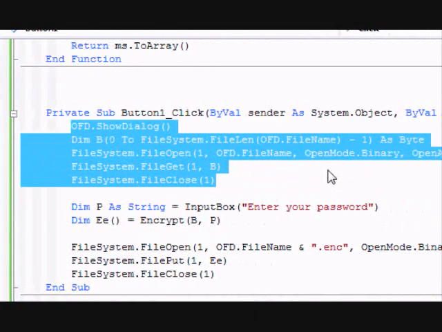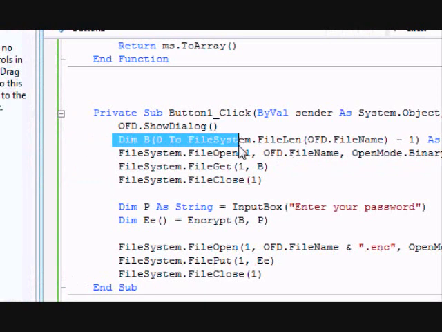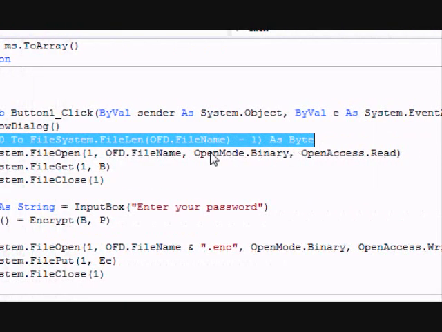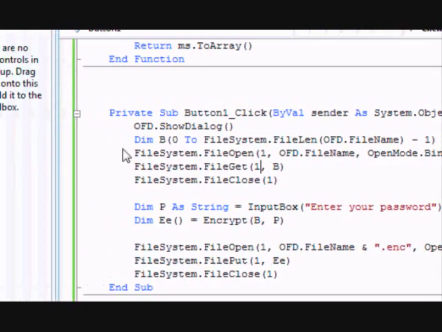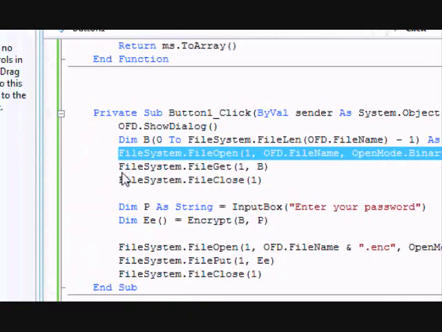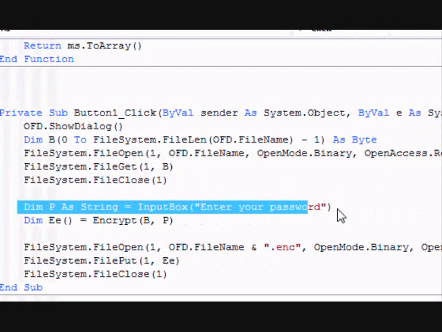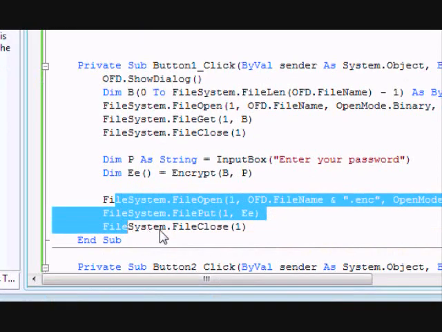This first part is going to read the file and place its information into an array of bytes. Here we are getting the file name. Here we are creating an array of bytes that has the same size as the file. Here we are opening the file. We are getting the information into the array of bytes. We are closing it. We are getting the password. This is the important step where we encrypt the data of the file using the password. Finally we store the information.